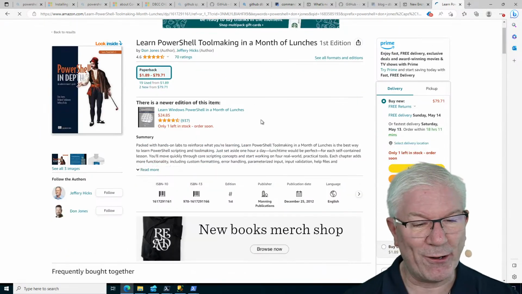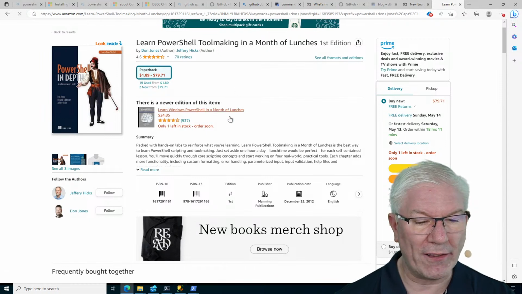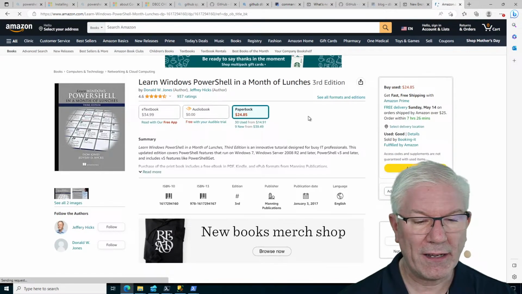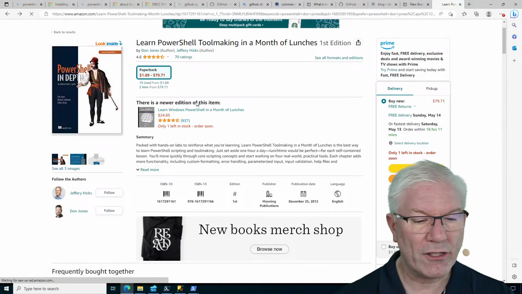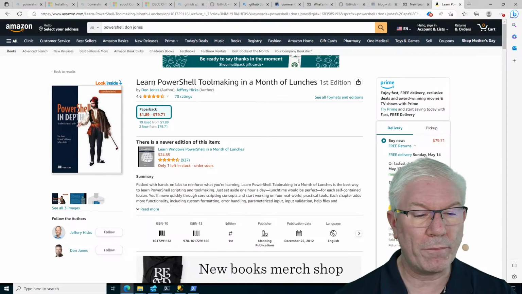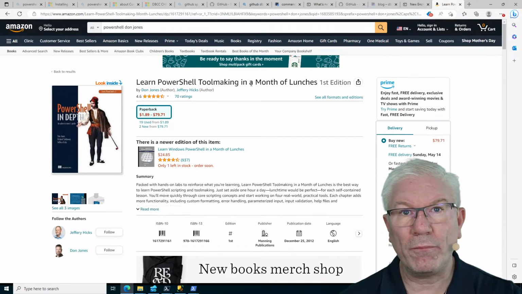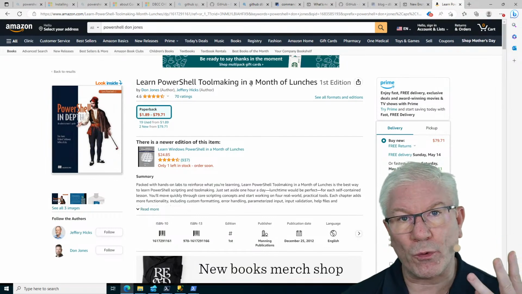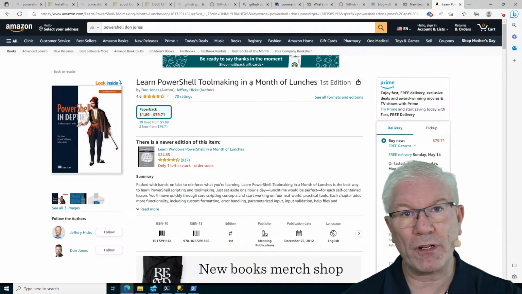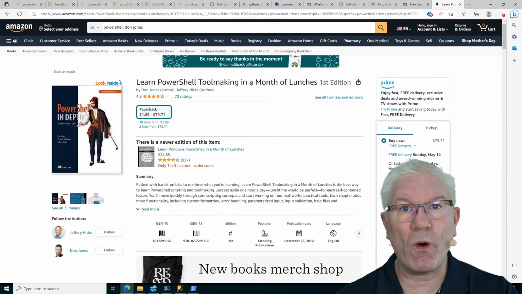This is PowerShell in Depth. That's really funny. They have the wrong graphic on the tool making. But the tool making book is a really good one, there we go. Let's do this one. No, that's not it. So they're lying. So this page really sucks. Amazon needs to clean up their act. But Learn PowerShell Tool Making, Scripting, and Learn PowerShell in a Month of Lunches, they're my three beginning books to go through one by one by one.